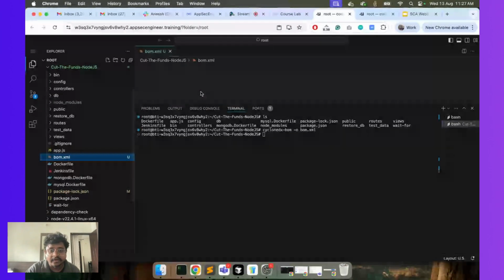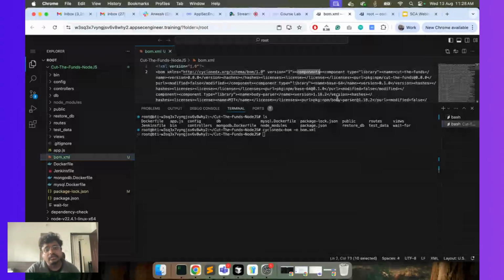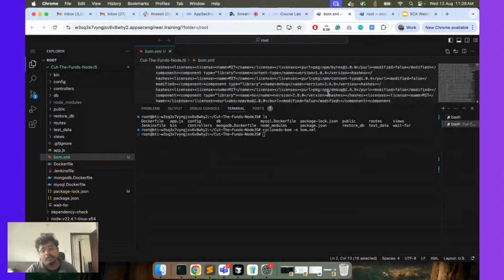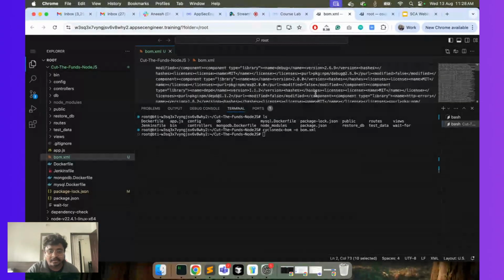You can see there is a lot of license information, component information, all this. This is not human readable friendly. This is machine readable. So we're going to upload this file to the Dependency-Track application, and we're going to analyze this.